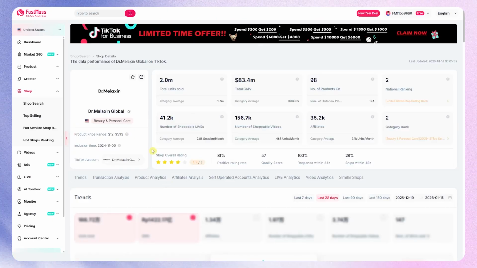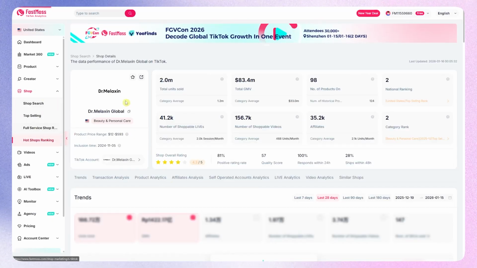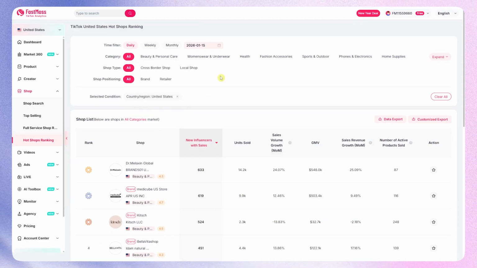And then you can also filter your search in order for you to be able to narrow down and find relevant data that you need. So basically, with this feature, it would show you which sellers are trending upward right now, giving you insight into emerging competitors and opportunities before they peak.